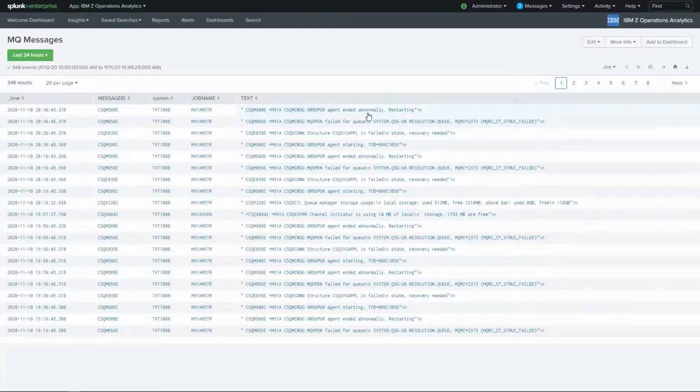So we can see that one of our agents ended abnormally. There's everything that's coming in from MQ that we might need to debug or look at application issues. And the big benefit is that we're bringing everything together across our entire hybrid cloud, whether it be running on IBM Z or whether it be running somewhere in the public cloud. We can bring in all of that information here and look at things in a single context. And this is really beneficial to helping all of you really understand how these key applications are working together.